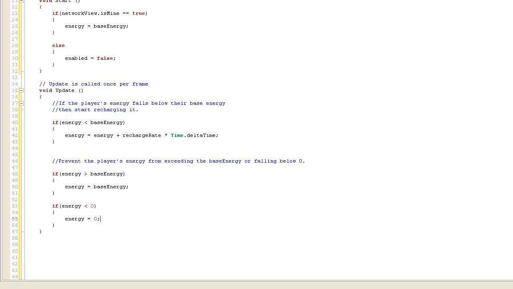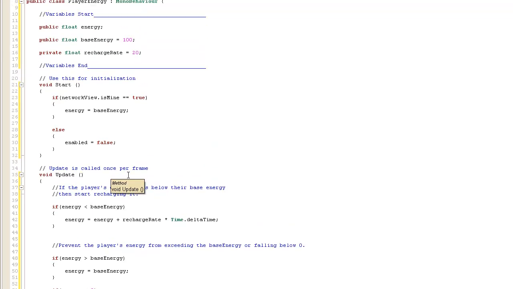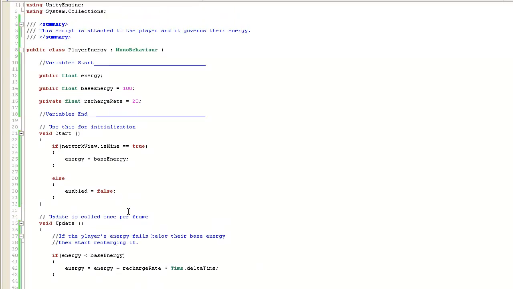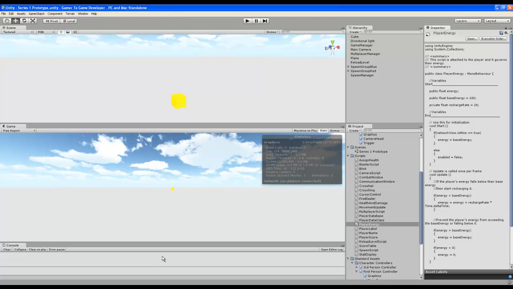Alright, and that does it for our player energy script. That's all that we need in there. So let's save it and jump over to Unity and just check that there are no errors. And it looks alright, which is good. So that means we can move on to our next step, which is to create the energy bar texture.